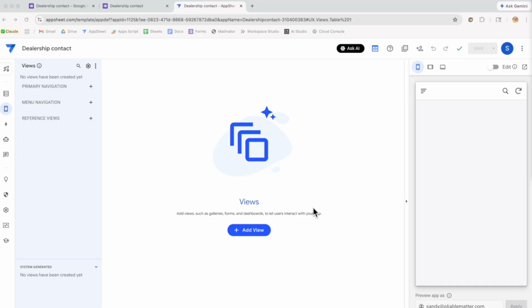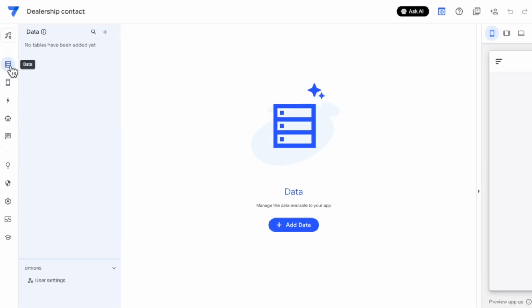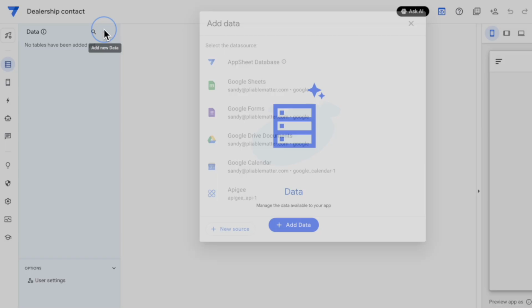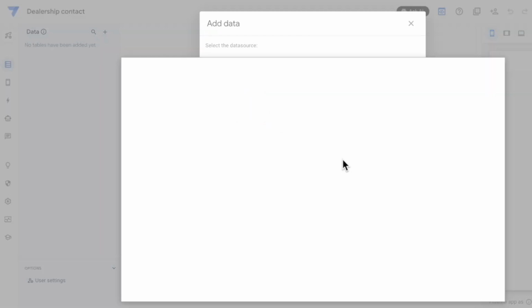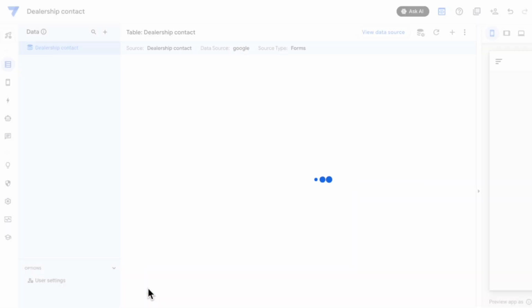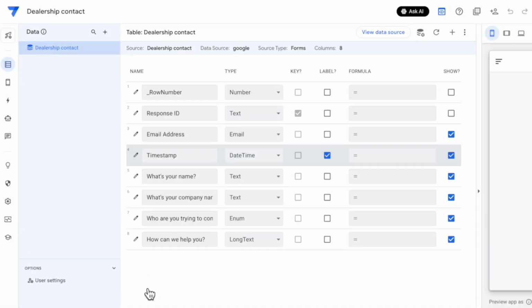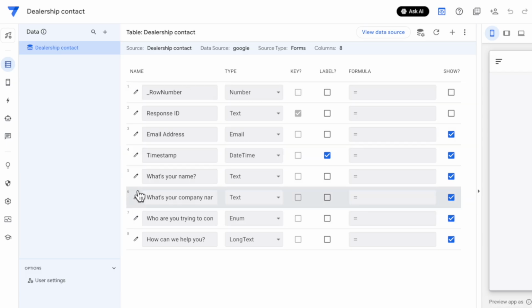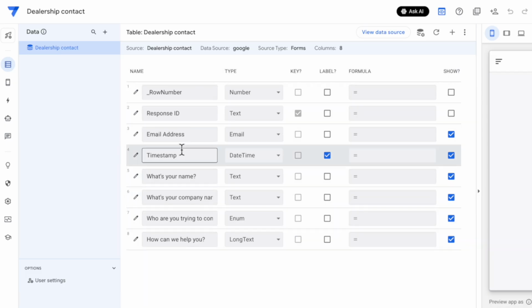All right, the next thing that we want to do is add our Google form to this so that we can actually process our responses. In order to do that, I'm going to go up here to this little data menu, and I'm going to hit the plus, and I'm going to say Google Forms, and I want to select the dealership contact form that we just created. So you see it now pulled that in, and we have all those different fields that I just added to my contact form listed here.